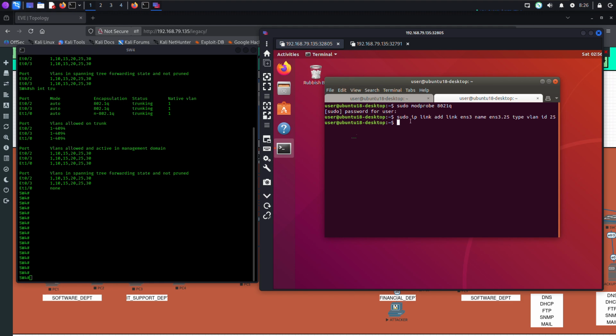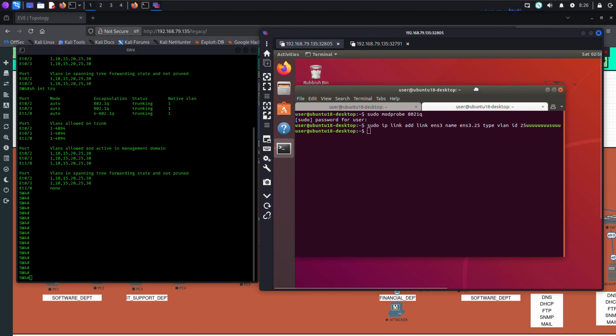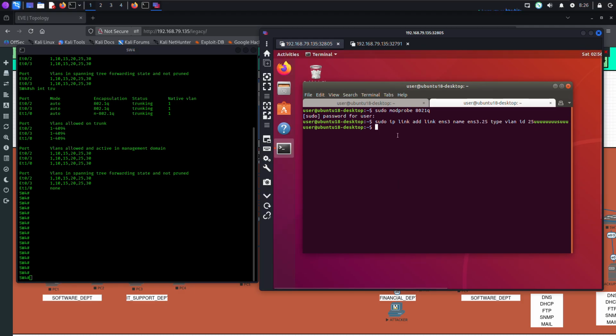And you have created the sub interface, but you also need to bring this interface up by using the command ip link set. Let me make the screen a little bigger so that you can see clearly. And sudo ip link set up ens3.25, and here you can see we have got success.